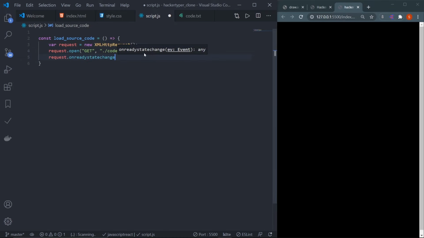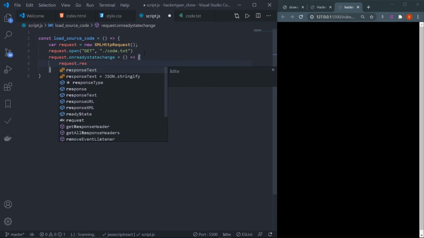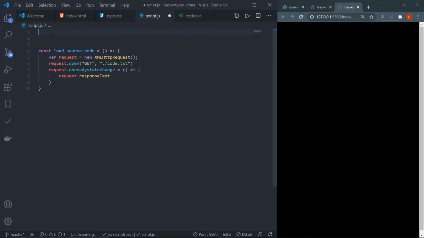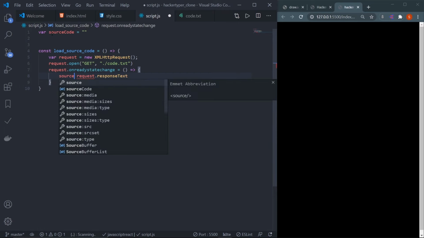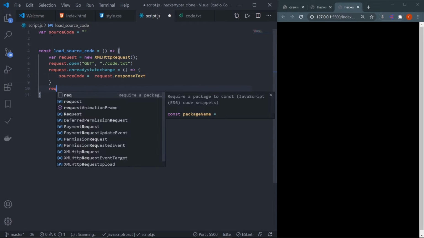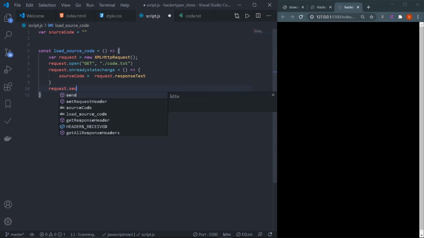So when this file is loaded, I want to fire a function which will get the response first, request.responseText. And I will put this in a global variable. Let's create a variable and name it source code, just an empty string, or you can put a null. Now fire this request, so execute it using request.send.